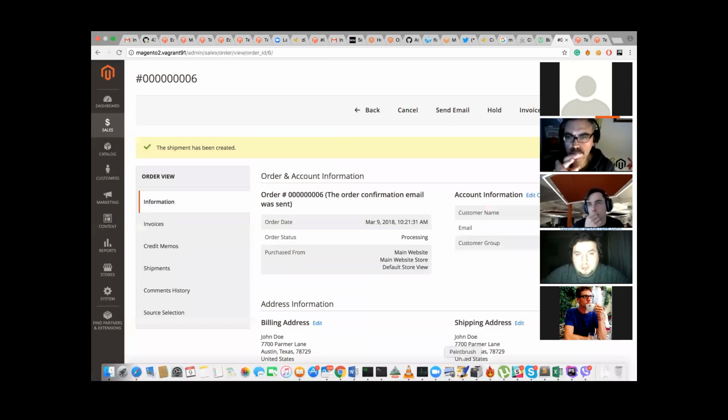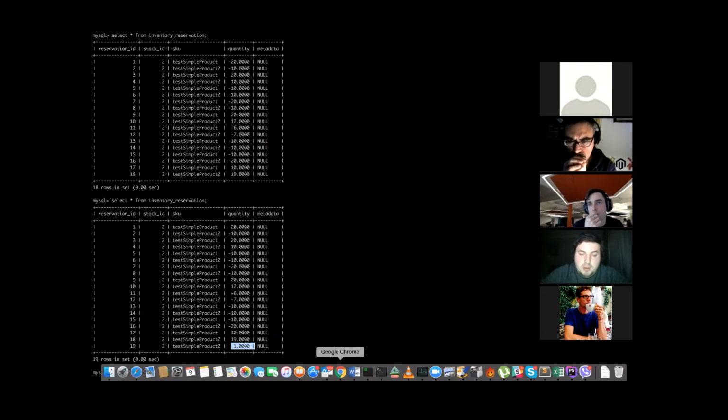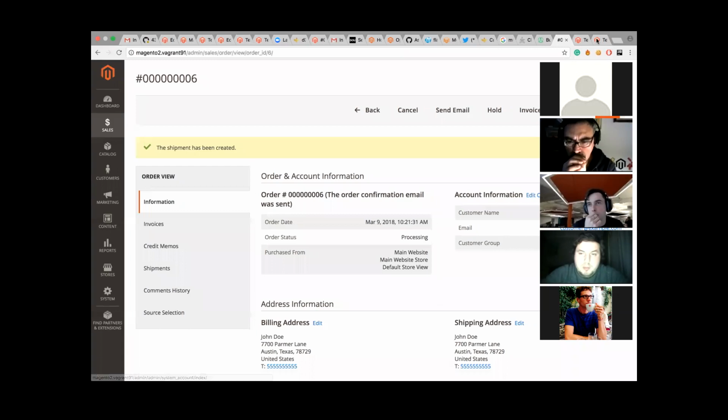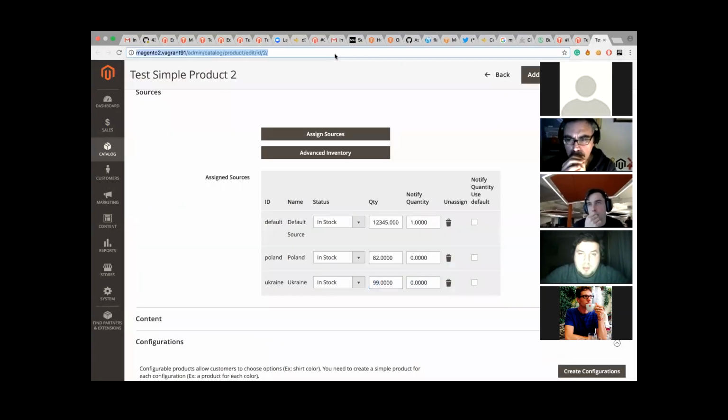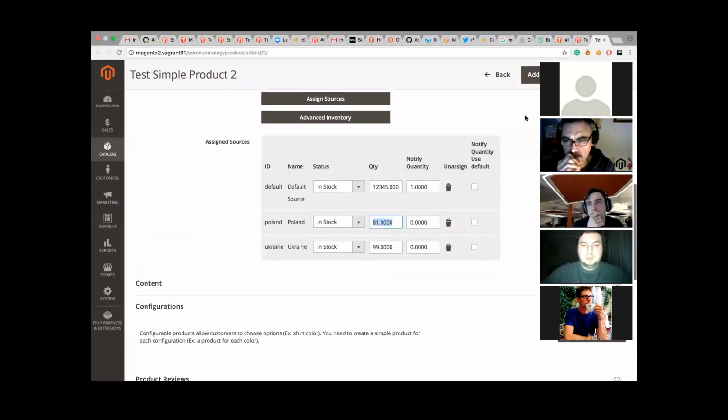Now we're supposed to see, first of all, that the reservation has been created. And we see that an additional compensational reservation was created. Now we're supposed to have the correct quantity, like minus 20 plus 19 plus 1, which all together gives us 0. Now let's see that the source item quantity has been updated as well. This is the one product. Let's refresh the page, and we're supposed to see 81 here. Yes, the quantity is correct.